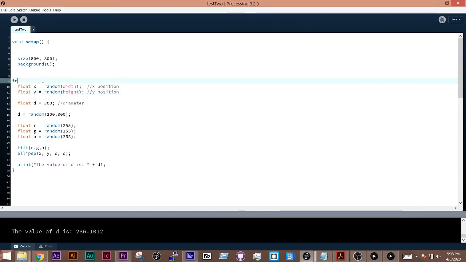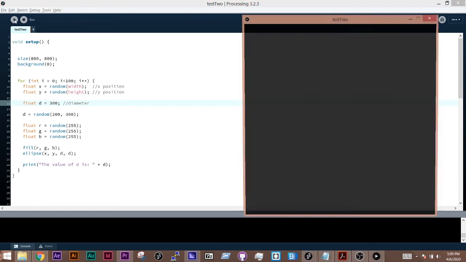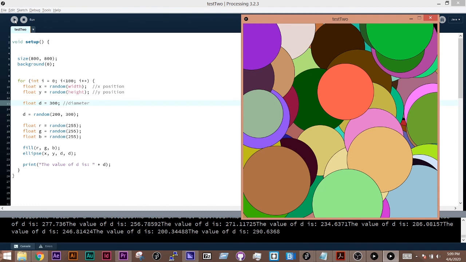But if you use a random inside a for loop, so int i equals 0, i is less than 100, and then i plus plus, close it out, come down to the bottom, Command T. So what's going to happen here is the loop is going to run 100 times, but because we have each of these using random, it's going to give us a new value each time the loop runs. And I'm going to press play. So now we're going to get this filled with 100 different circles.